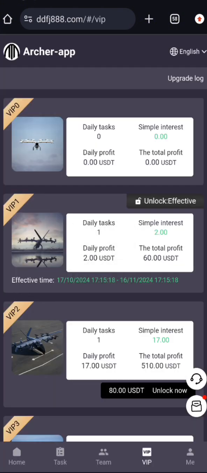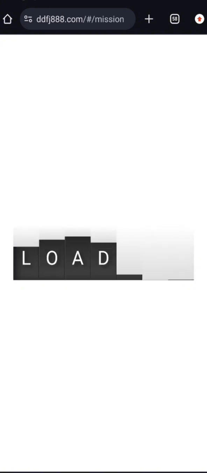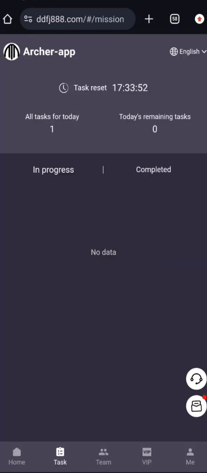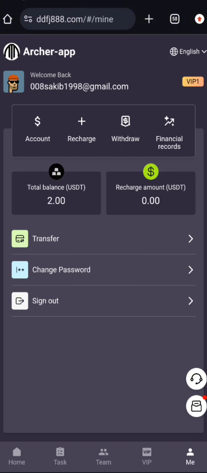You can see my BAP 1 is already active, and I will show you how to complete your task and withdraw. Simply click the task option. You can see the available task, so simply click the to complete option. You can see the site is loading. After loading, your task is fully done. You can see my task is successfully done. Click the completed option. You can see my task is already completed. So click the me section, and you can see my balance has already been added.